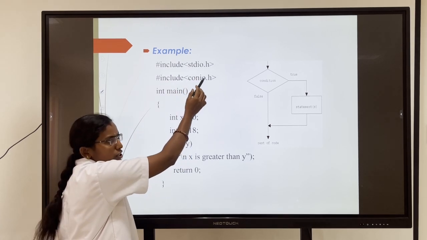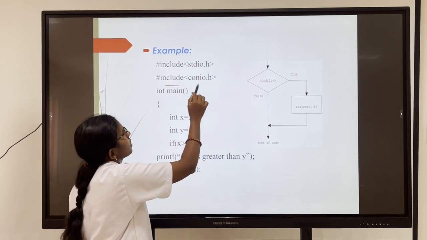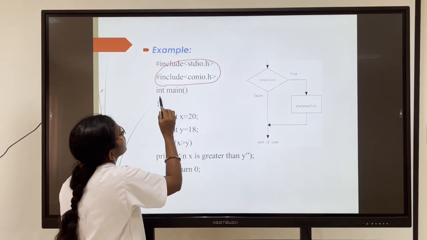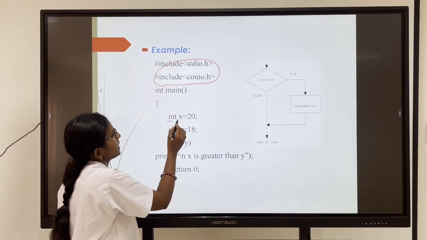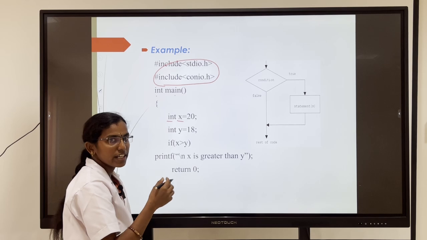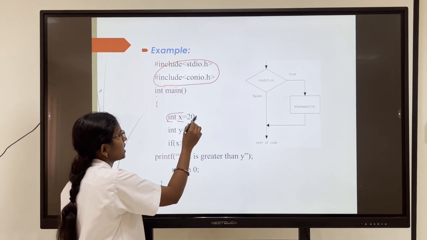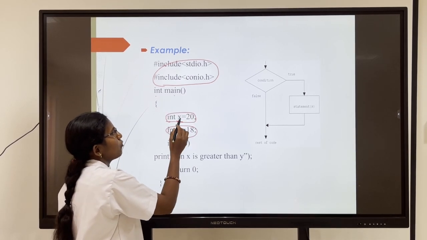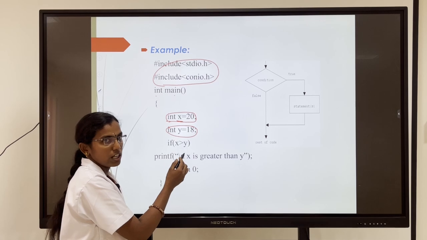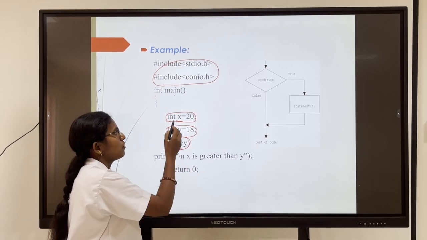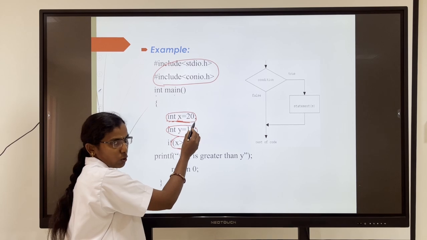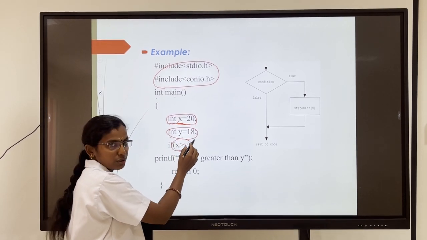#include <stdio.h>, which are header files. int main, this is the main function, open parenthesis, int x. We first have to initialize the x value and y value. Why do we need the x and y values? We have to check the conditions whether it is greater than or not. First we initialize x equal to 20. Next int y equal to 80.